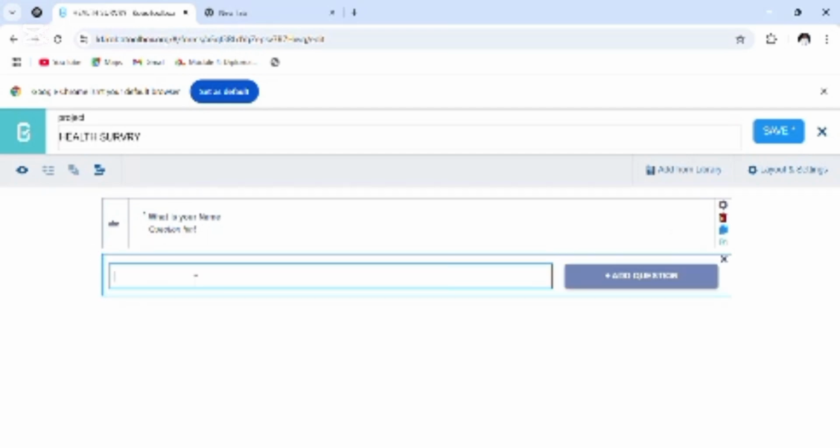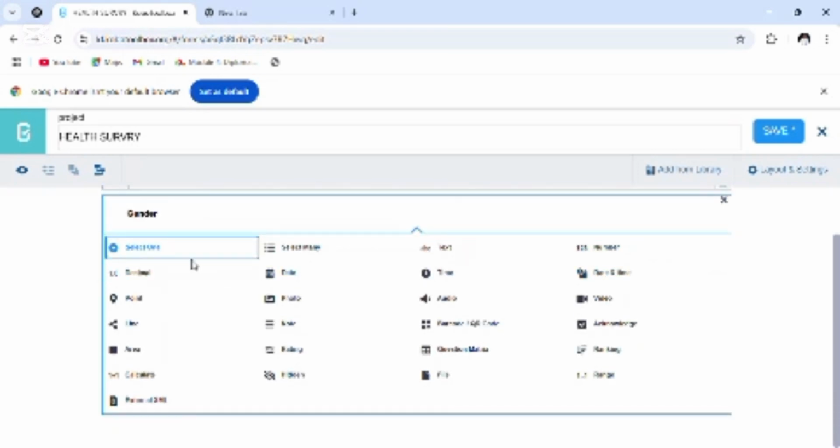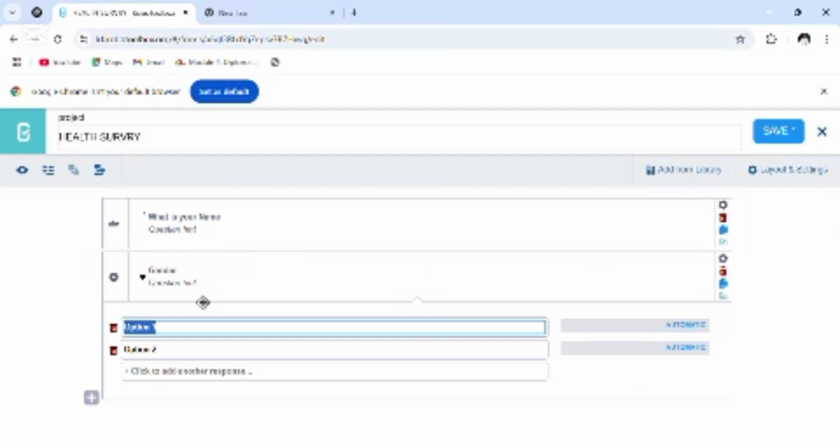We ask for your name. So what are you going to say? Gender. So yes, just click add. I'm just going to make it select one. So when you click select one, how do you make the options available? Let's just say option 1, male, then option 2, female.